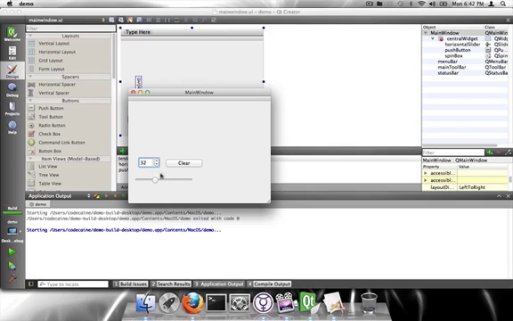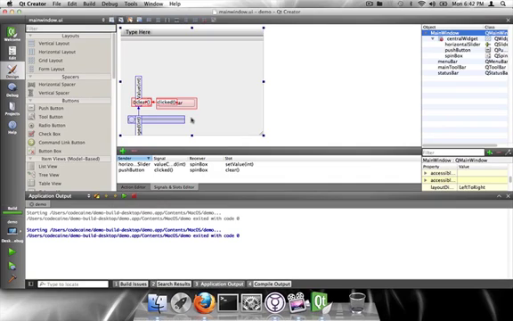Let's change some values, hit the button, and the text is gone. And that's just the pre-built-in signals and slots for the components. But now I'm gonna show you how you can actually implement your own slots.